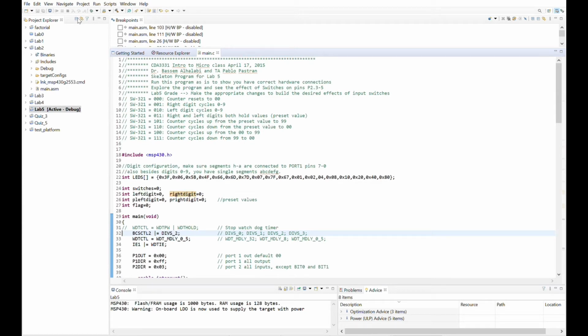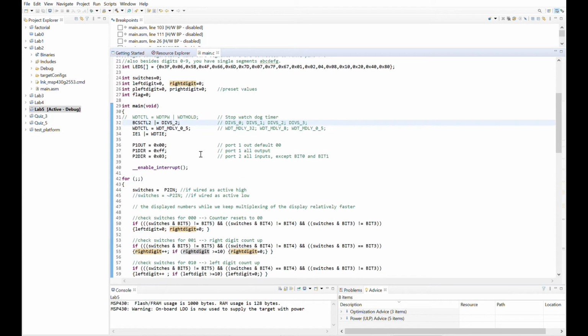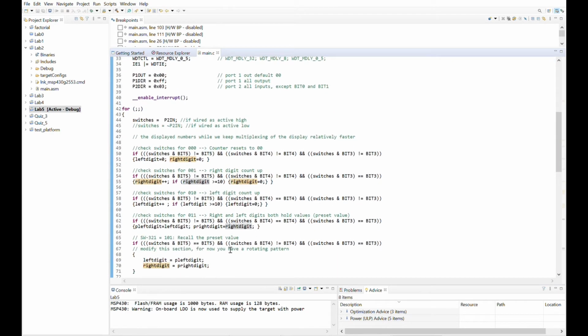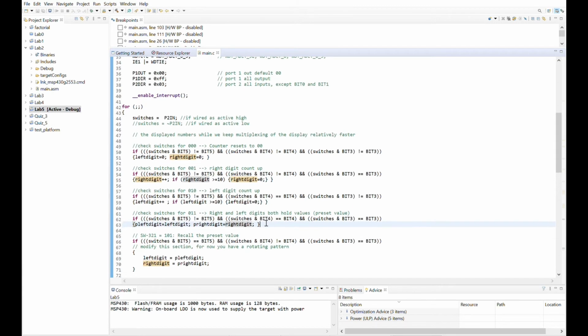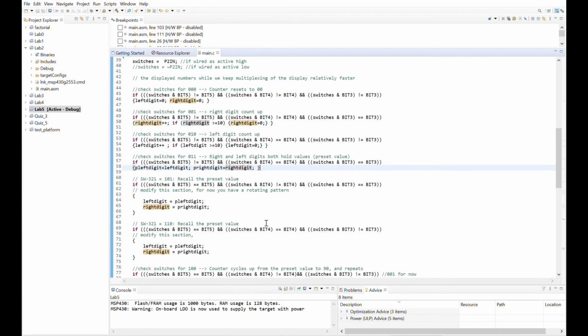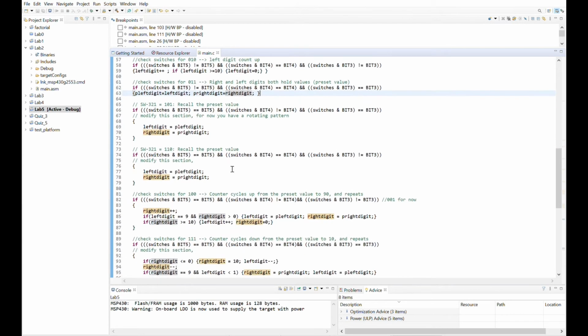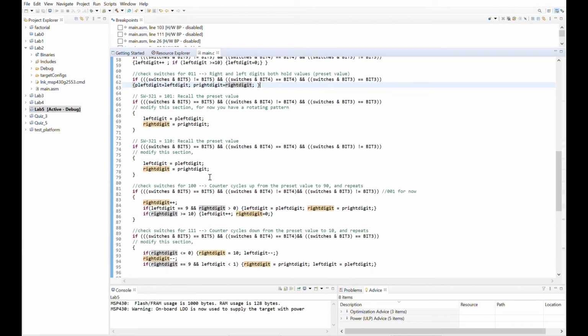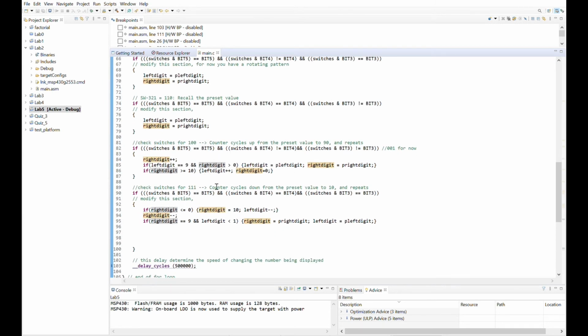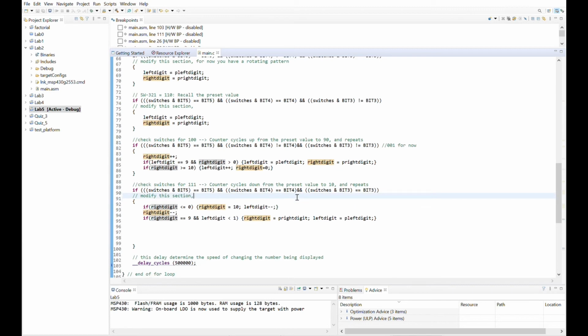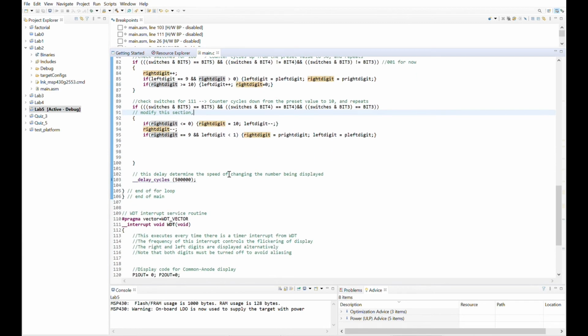And then this is the code for lab5 that I wrote. These are the ports that we were given. Everything up to, I believe, here was given. So the next 4 if statements, I believe, are what I did. Calling the preset value at a different switch here. Count cycle up, count cycles down. The delay cycles for the change in the numbers.